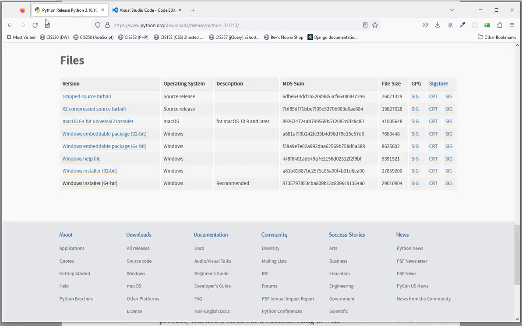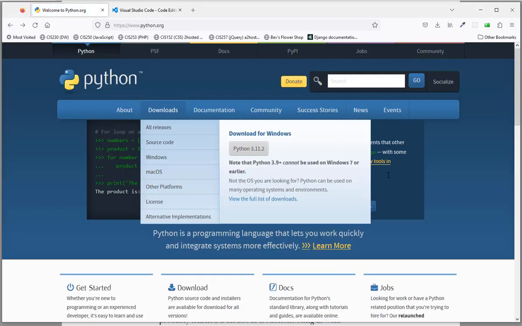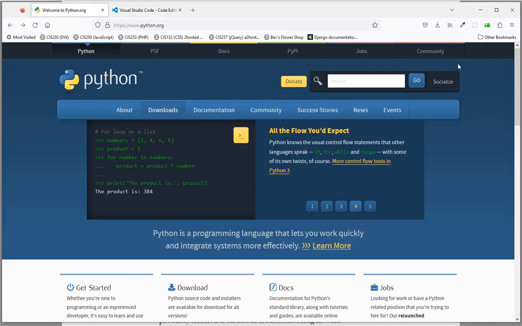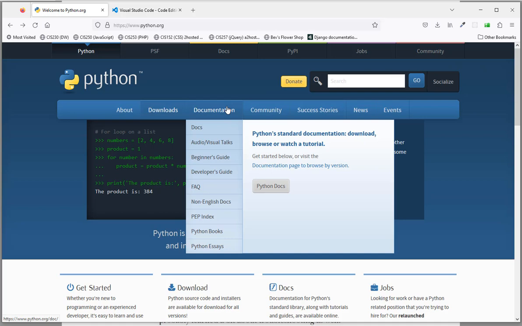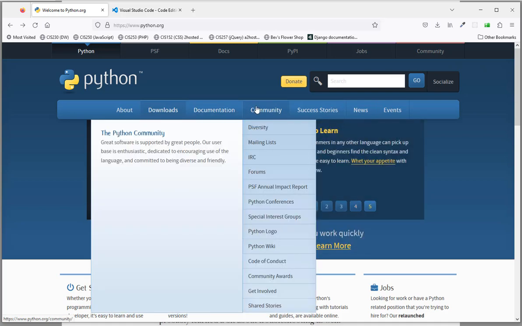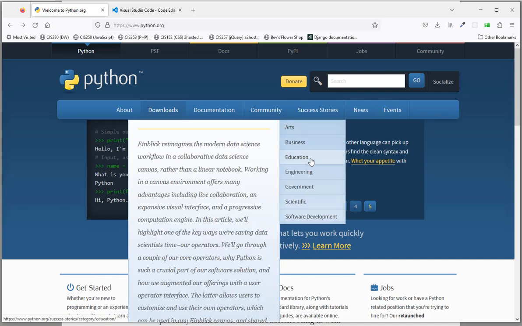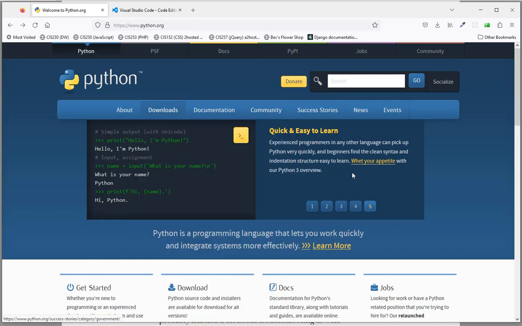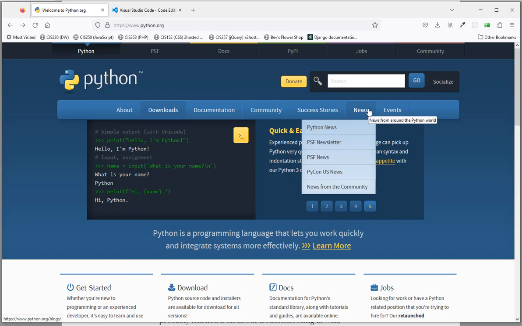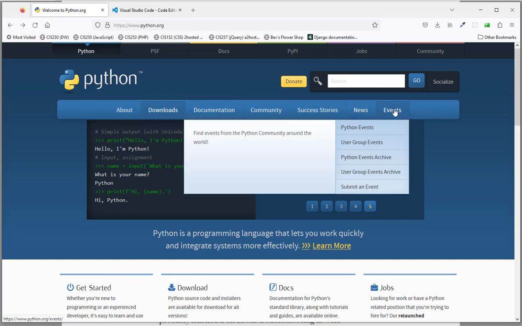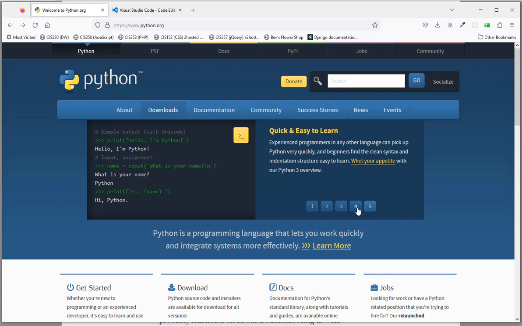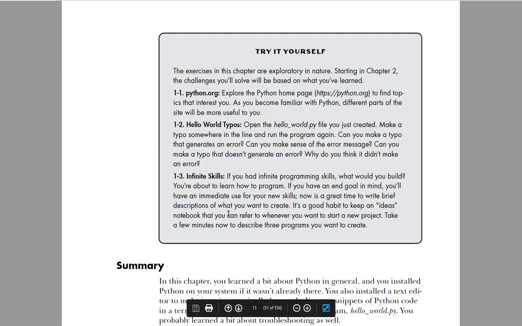So coming back to python.org, to the home page. Okay, some suggestions. Maybe you're a documentation person and you want to look at some documentation. Maybe it's community that you want to look at, success stories, maybe in education, maybe in software development, or maybe it's a news article that you want to look at, or maybe even a particular event. You can go ahead and click on any one of these through the slideshow, and again 4 sentences for that. Okay, next 1-3, infinite skills.